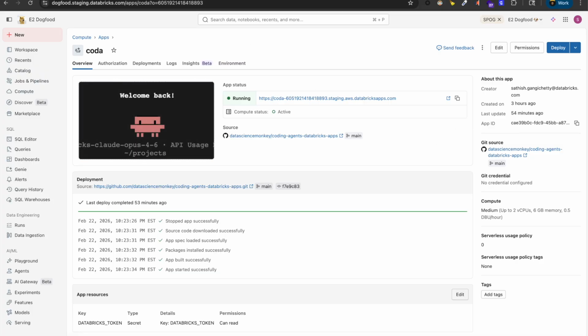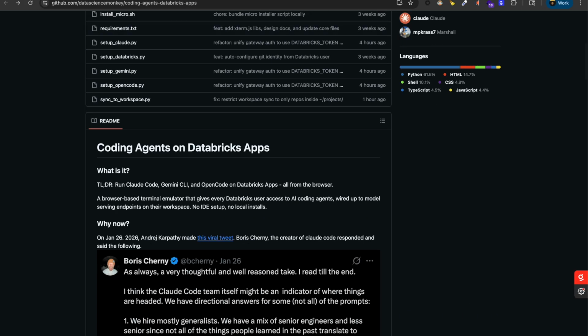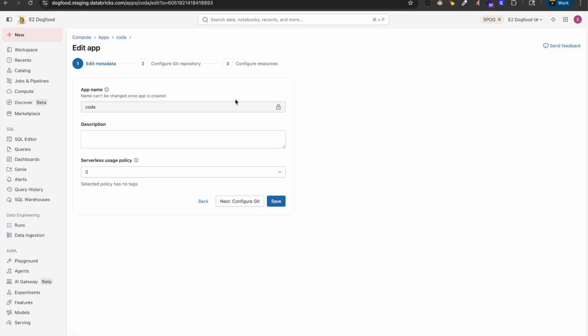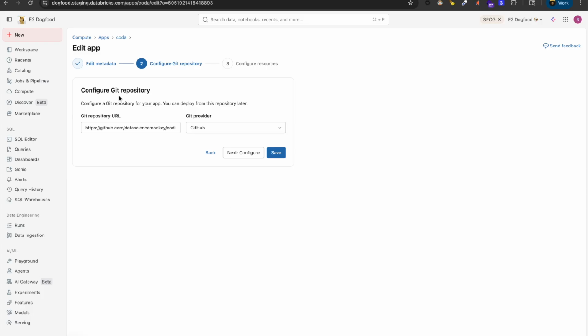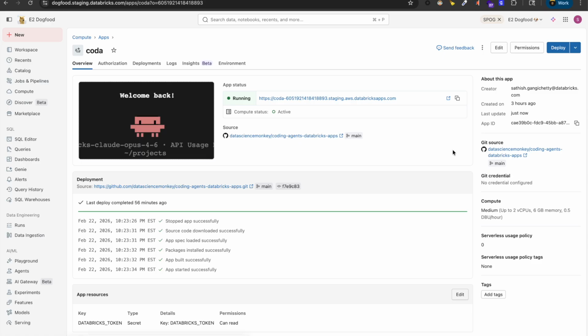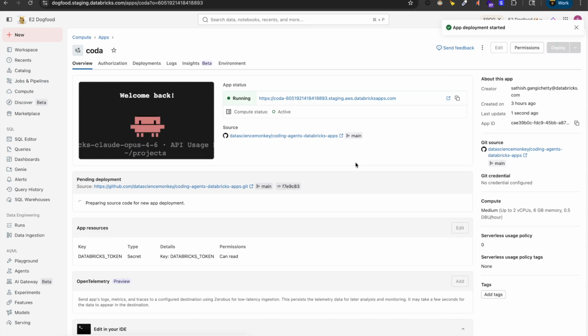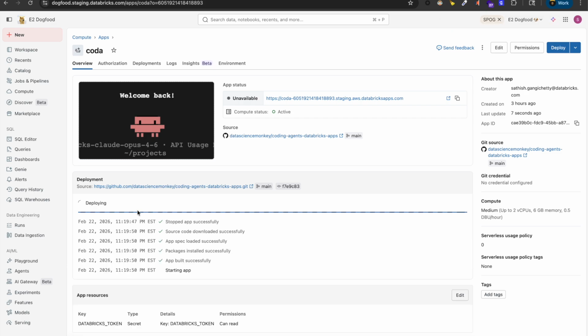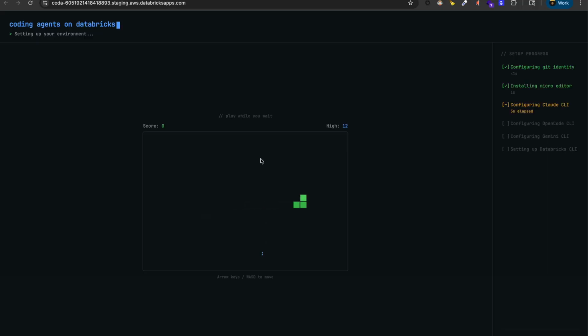Again, the whole idea is to make this into a template that you can quickly use directly as a Git source to deploy right into Databricks. So you would configure the repo here, just paste the repo, and then that should allow you to deploy the app. Once you deploy the app, it kicks off a deployment, and just like that, the deployment goes through, and then it'll give you the link for you to hop in and play the snake game.